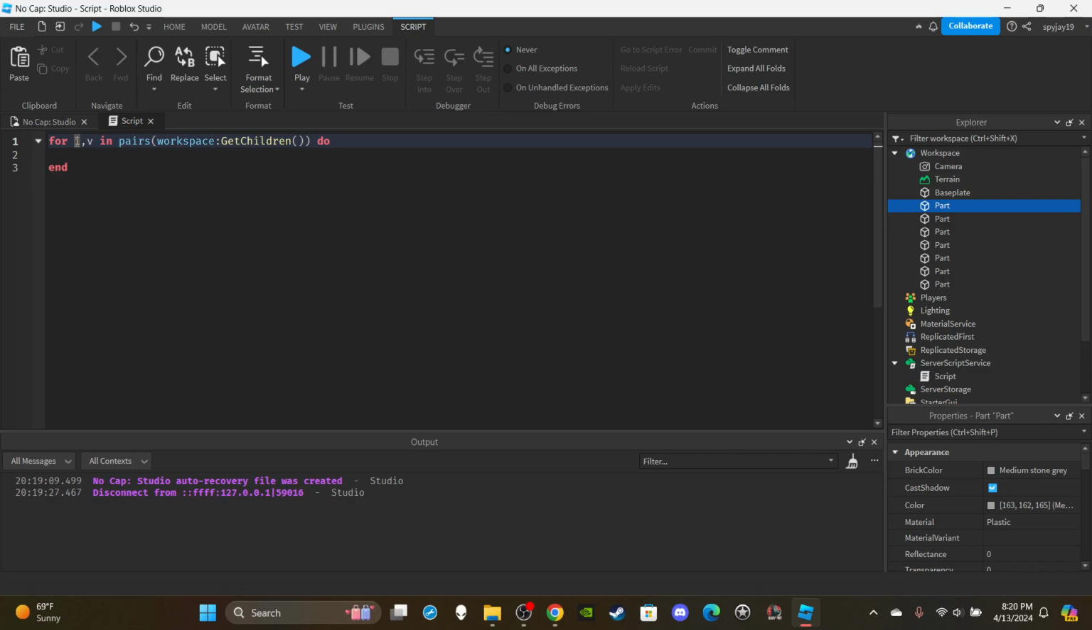Now you don't have to name these i and v. Honestly, since you guys are beginners, I would give them actual specific names. That's honestly better. It helps you remember what exactly this is. So you could say this is a number, so you could put number or amount, and you can rename v to part, right?